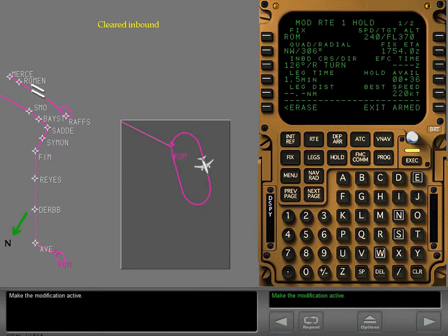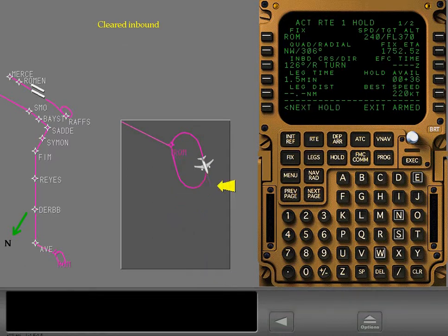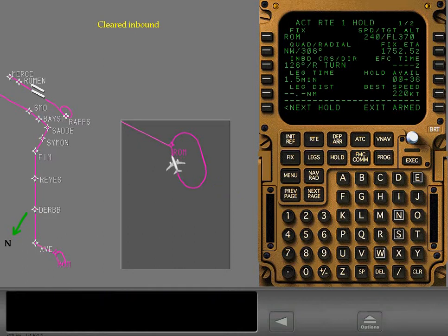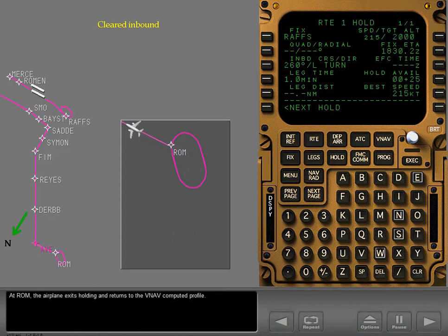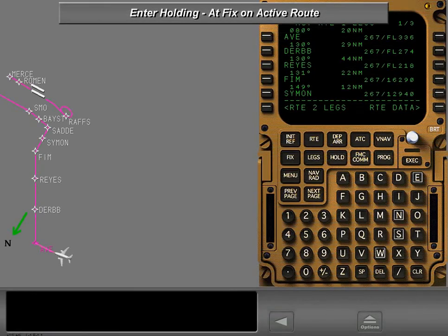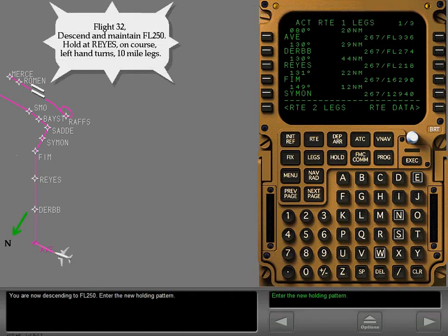Make the modification active. In this example, the airplane turns immediately to the inbound leg while maintaining holding airspeed and altitude. At ROM, the airplane exits holding and returns to the VNAV computed profile. You are now descending to flight level 250.